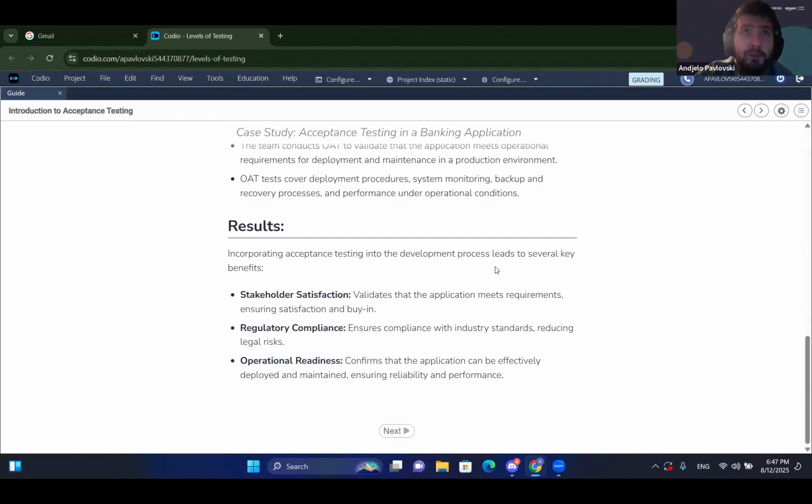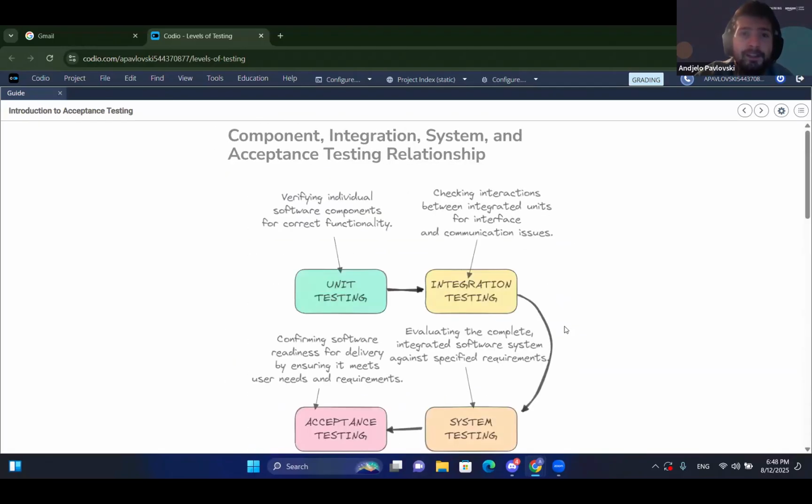Do we have any questions so far? Okay, I see not, so I will move to the next section.